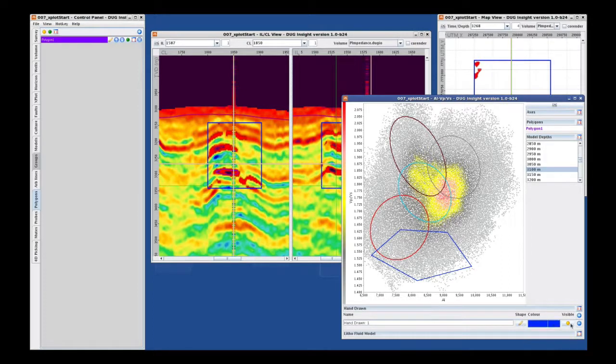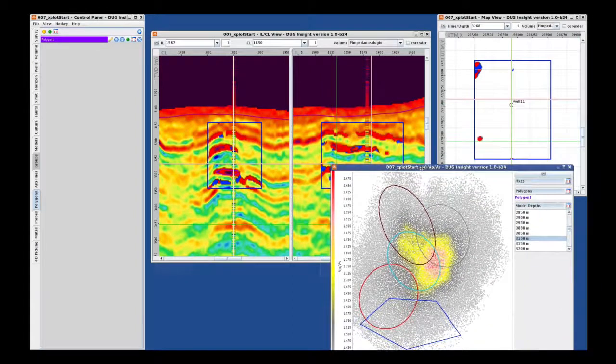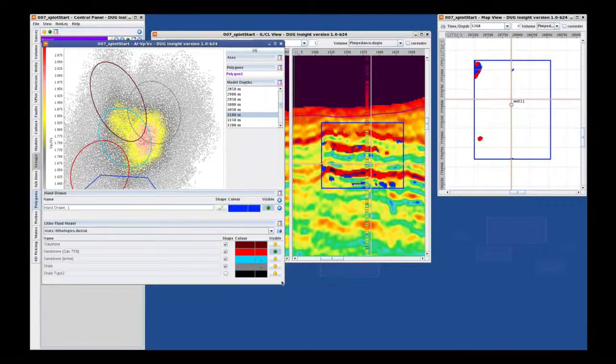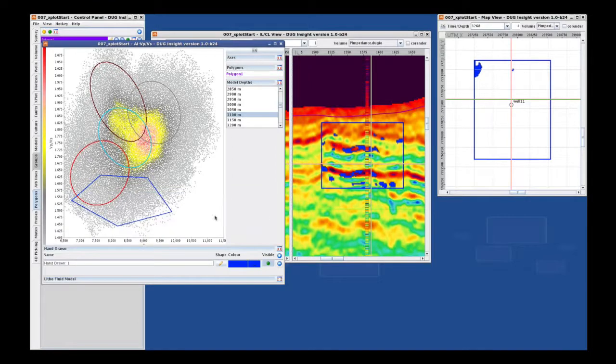If I click the visible button, I can see all the areas on the main display that correspond to points falling within this polygon. These points may be an indication of other locations to follow up and explore or investigate further.